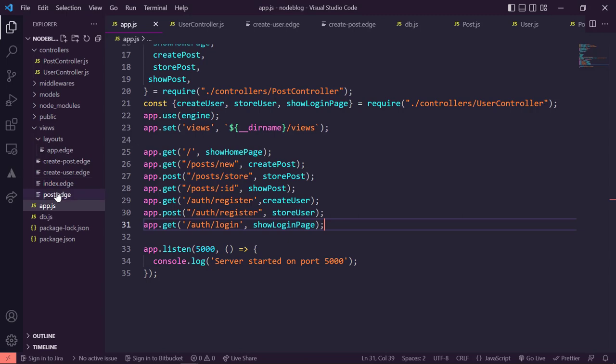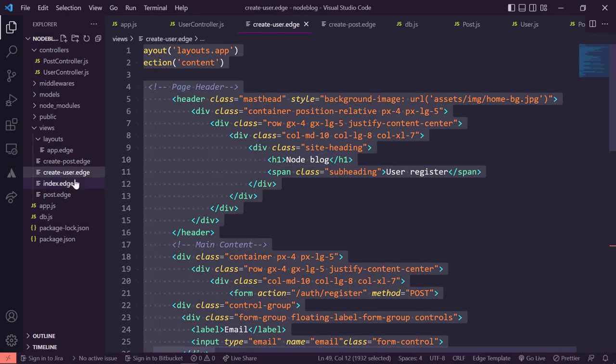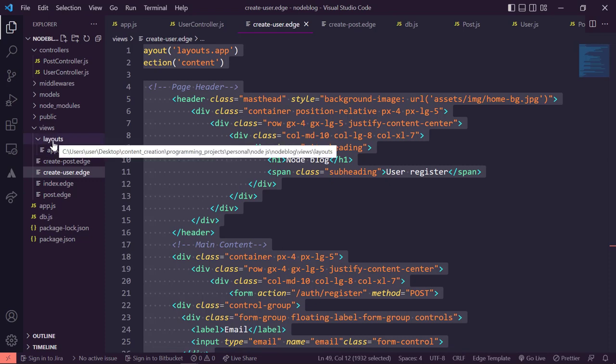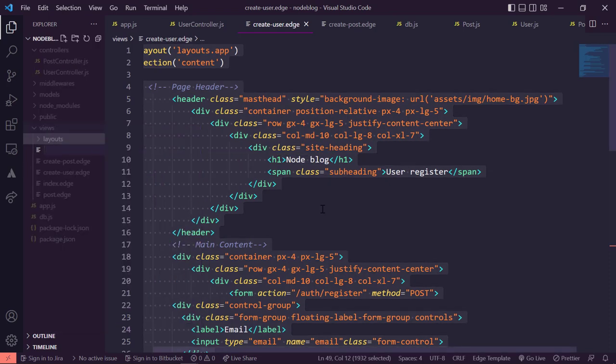And that is done, but you need to create here. We need to create the login form. Basically, it is going to be the same as create, but we are going to remove the username and just remain with email and password.